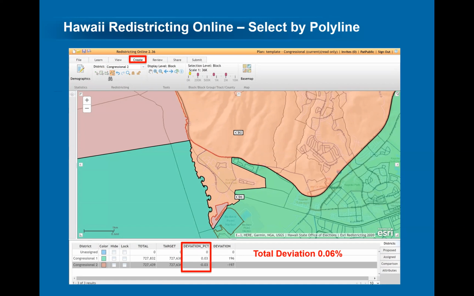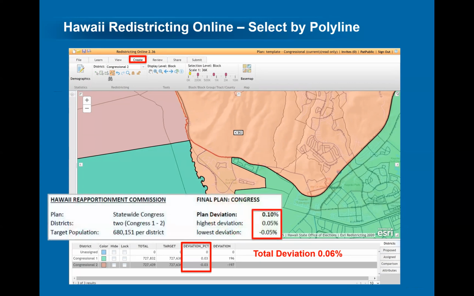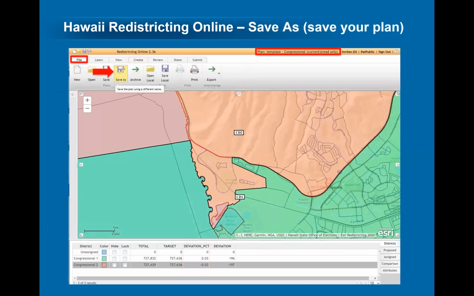And look at that, my deviation is even better. Now we're down to just under 200 additional in Congressional District 1 and just 200 under, for a total deviation of 0.06%. That is pretty darn good. And in fact, if I go back and compare, that's even lower than their final plan. So I like this, but I need to check some things, right?